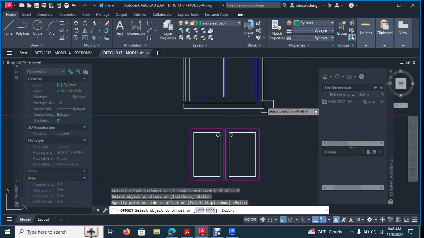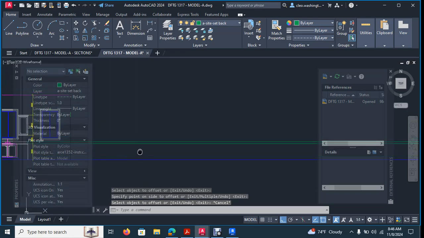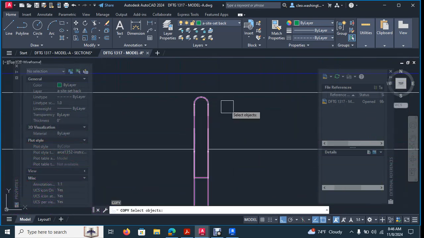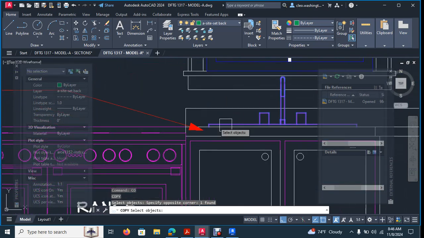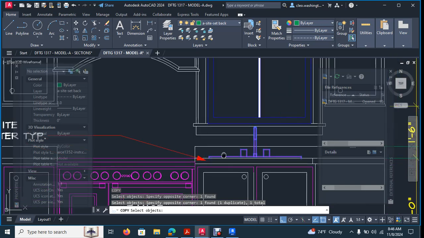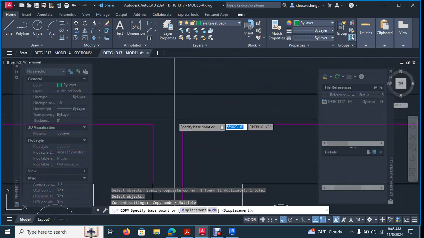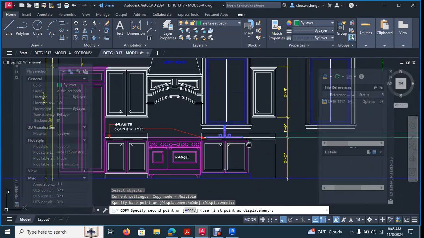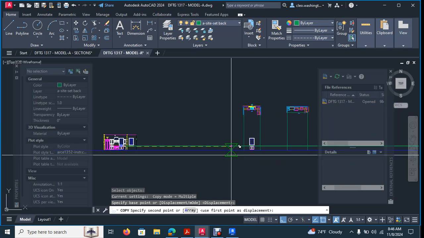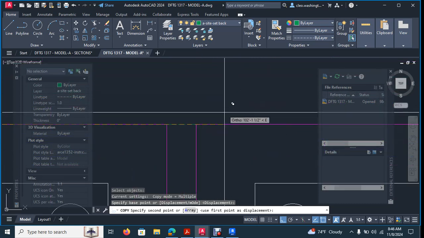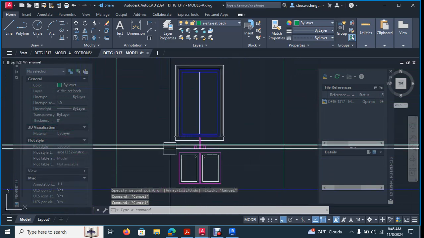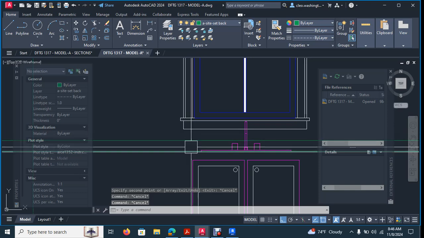All right. Let's copy over the countertop for the kitchen sink. So you're going to hit CO for copy. Let's use this top left-hand corner of the right cabinet as a reference point. Let's copy this guy over. And that is exactly how your countertop is going to look.